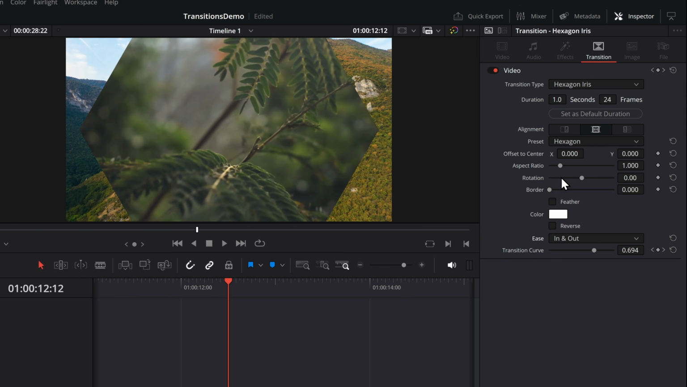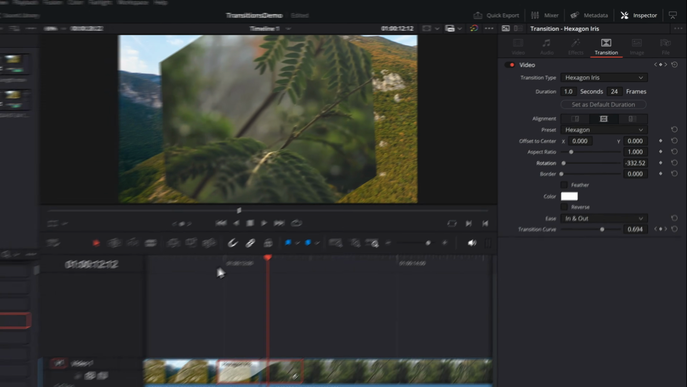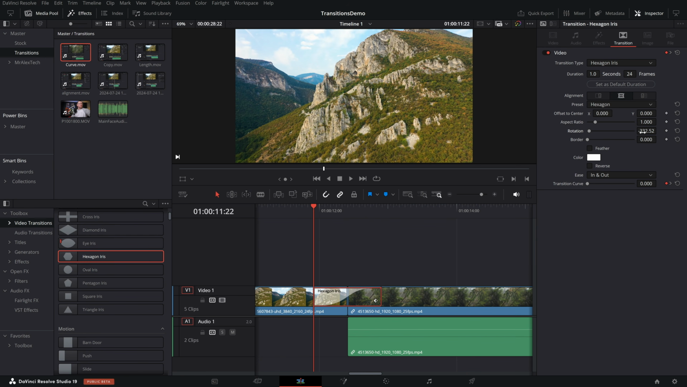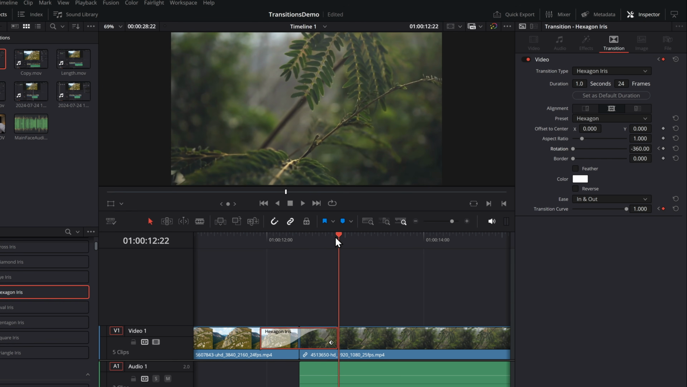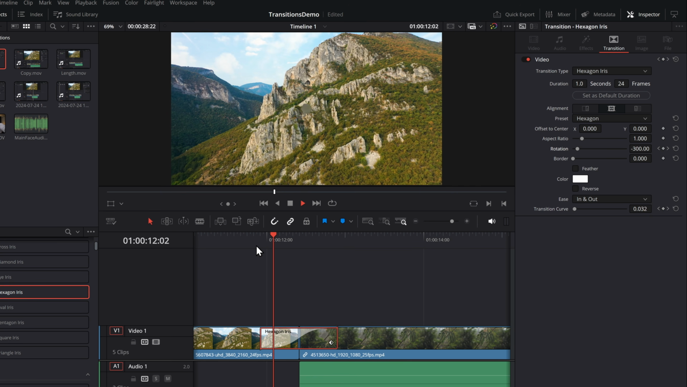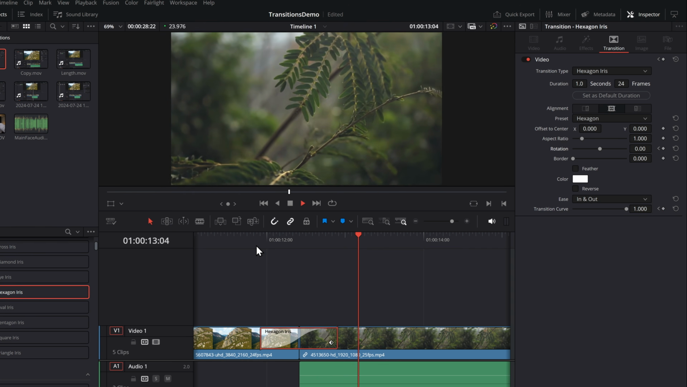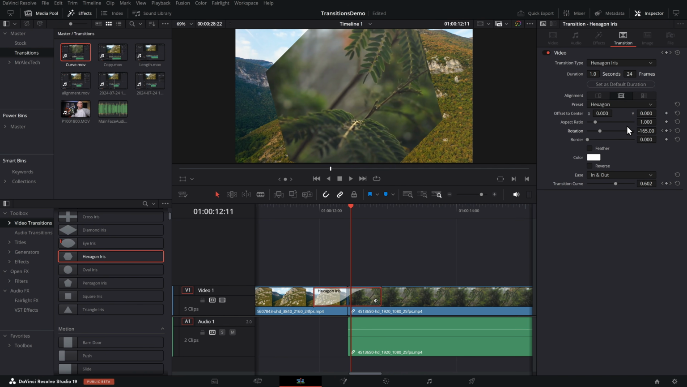This hexagon iris even has a rotation, and what you can do, if you're feeling particularly fancy, is keyframe it. So at the beginning, it's going to be minus 360 degrees. I'll add a keyframe. At the end of the transition, I want this to be 0. And now it's a rotating hexagon. So you can come in, customize this however you like.